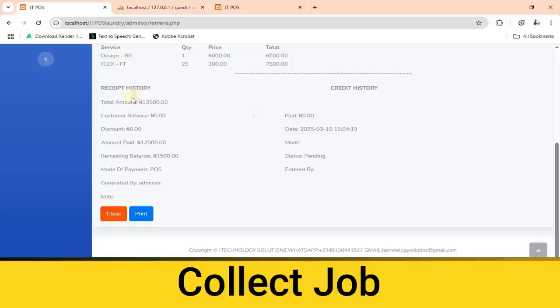If you come down to receipt history, you can see that the total amount of this transaction was 13,500. Customer balance is 0. Doesn't have any money with us. Discount is 0. Amount paid was 12,000. Then remaining balance, it has a remaining balance of 1,500. So this customer can't take his or her job. She can't take her job until she has paid the outstanding of 1,500.